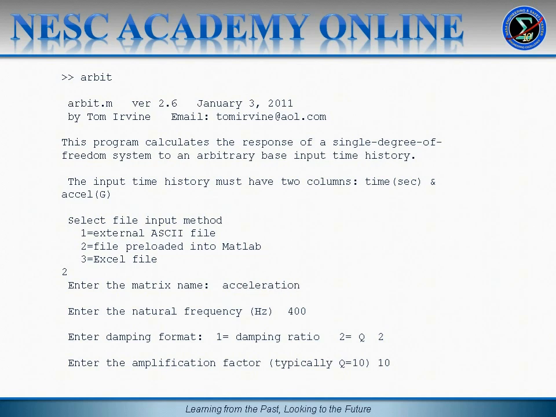So we need to have a file with 2 columns, time in seconds, and acceleration in g. In this case, let's choose option 2, which is a file preloaded into MATLAB, and the matrix name is acceleration. And this is our wavelet series that we synthesized several slides ago. The natural frequency of our circuit board is 400 Hz. The damping format is 2 for the Q value, and the Q value will be 10.